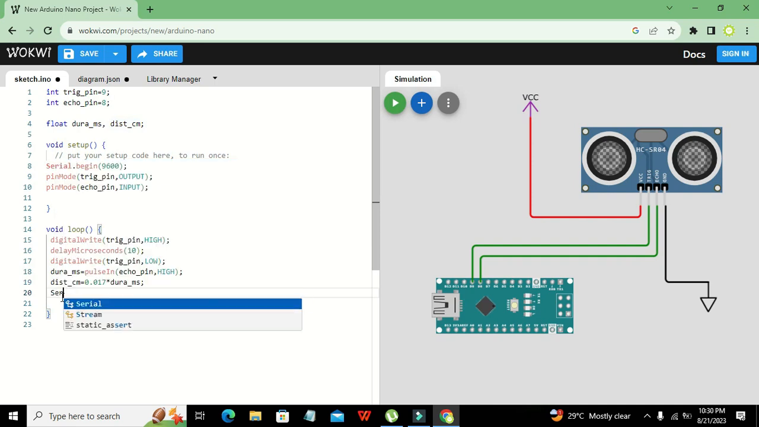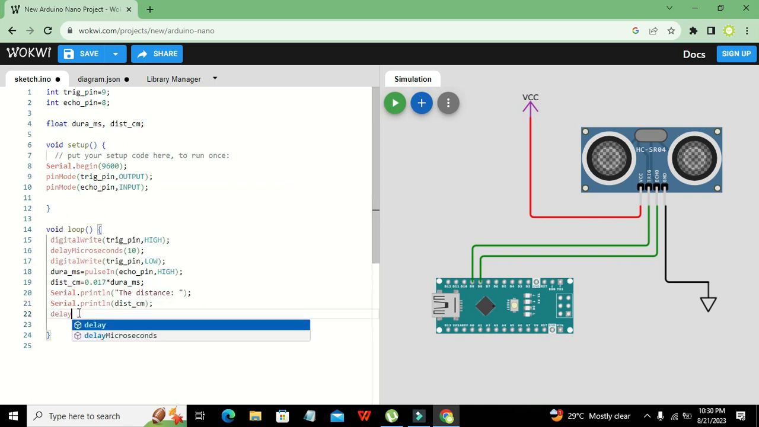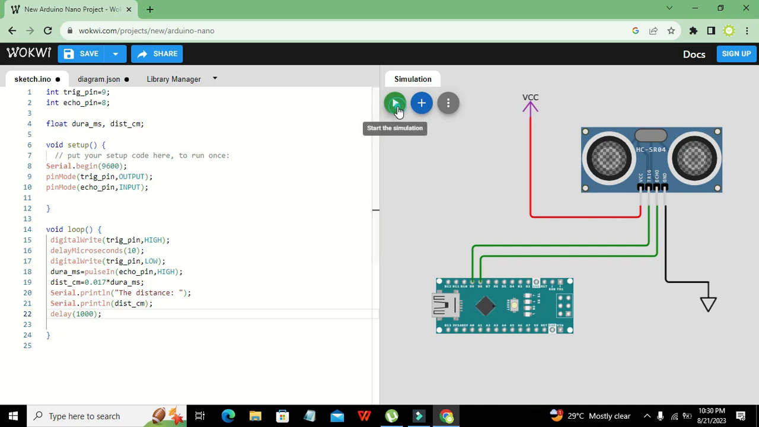Then we will print this distance on Serial.println, and here we will write "the distance". After this we write Serial.println dist_centimeter, and after serial printing of this distance we have to write a delay of 1000 milliseconds, which is a delay of 1 second. So now we will run it.